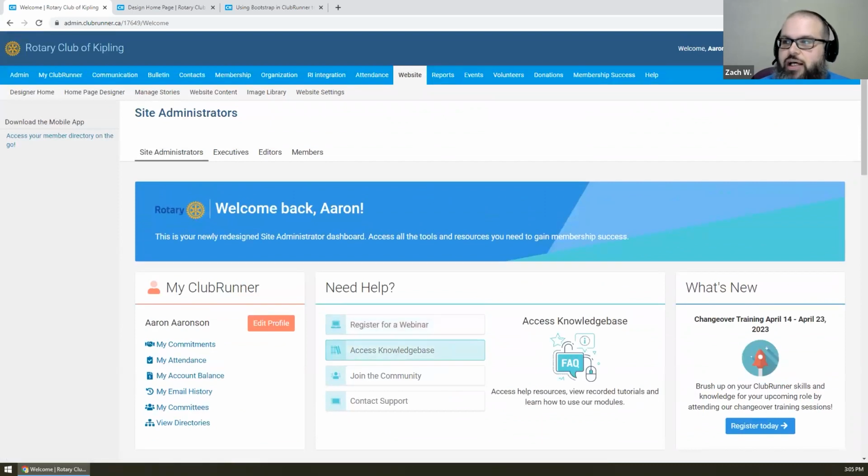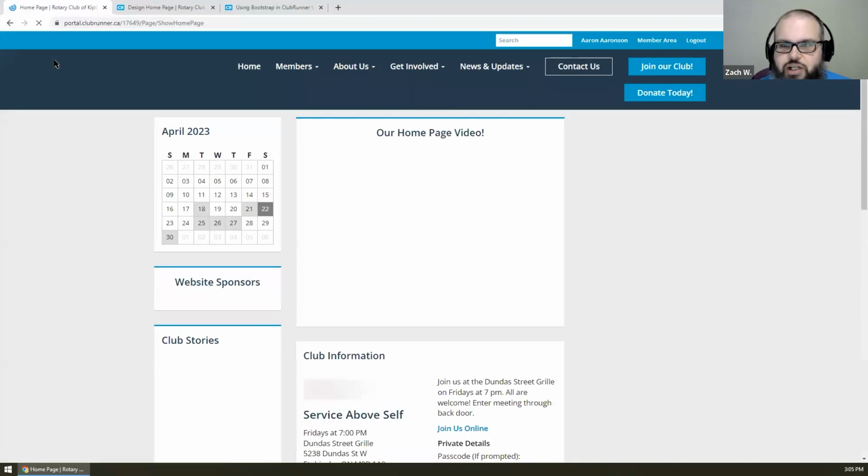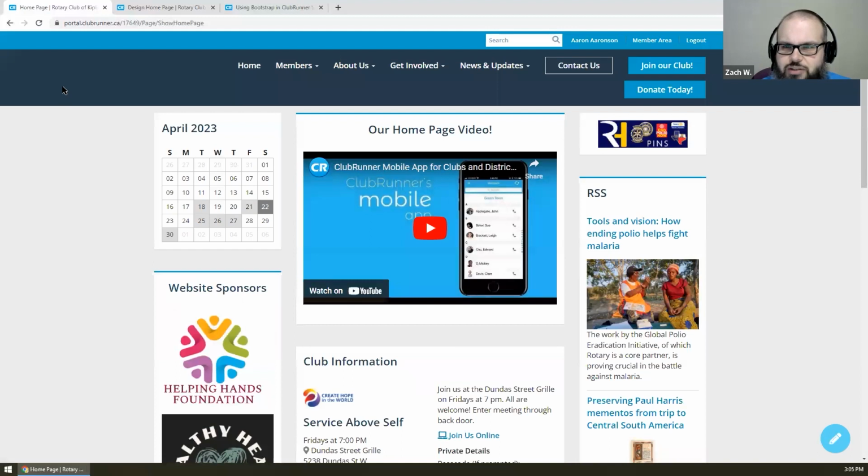Additionally, I want to show you a neat feature for our site administrators and also our district administrators. Though I'm really confused why the theme just changed on me. I must have changed it leading up to the start of our demo here. So I am actually going to go ahead and click on this edit pencil icon.